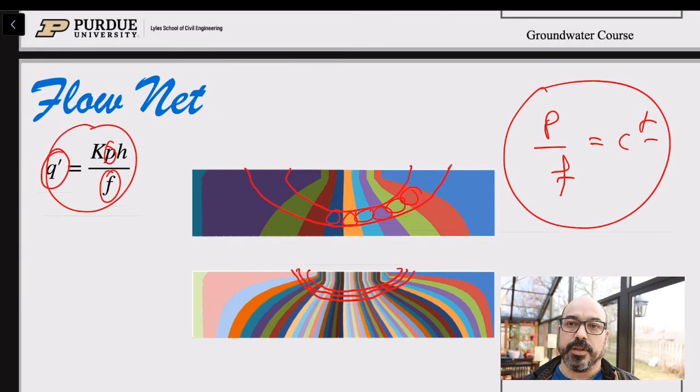I think I'm going to leave this here, and then maybe I'll restart the video to show you a couple of other calculations we can do. But this first video was just to build the flow net basically, and now I can show you examples of flow net applications.